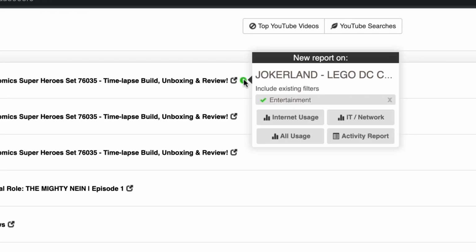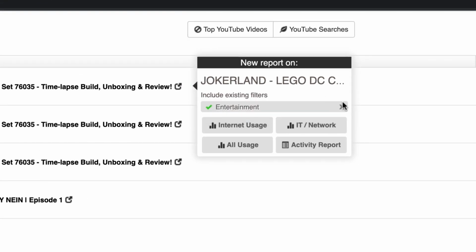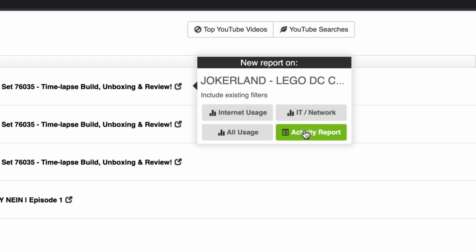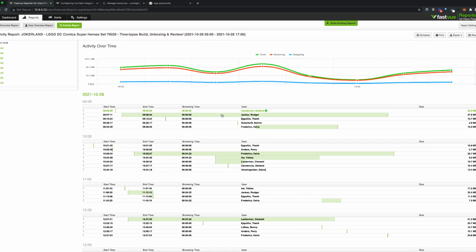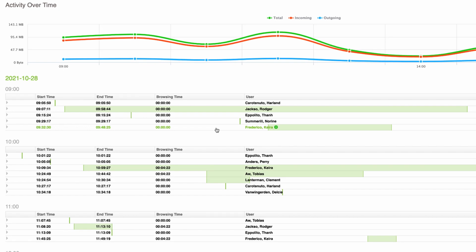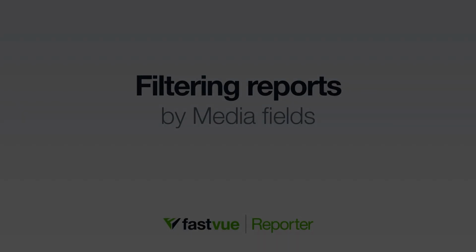So another thing we can do is hover over the video title, and maybe we don't care about the entertainment category anymore, so I'll remove that from the filter. And let's run an activity report. Here we can see all of the users that have accessed that particular video, as well as the length of time that they've spent. So these green bars give you a visual indication of who has spent the most time on these videos. So here we can see Roger has engaged with the video for a fair amount of time, whereas Tan and Noreen, they might have clicked on the video, but they didn't hang around and watch it.